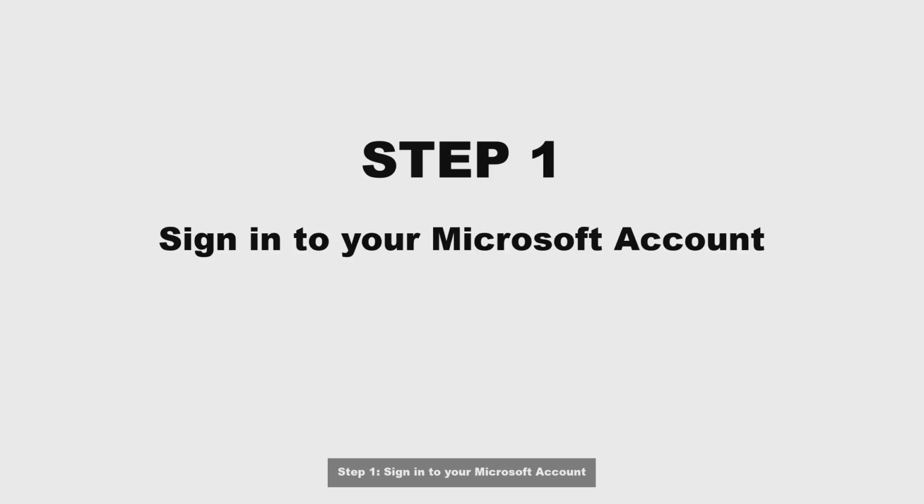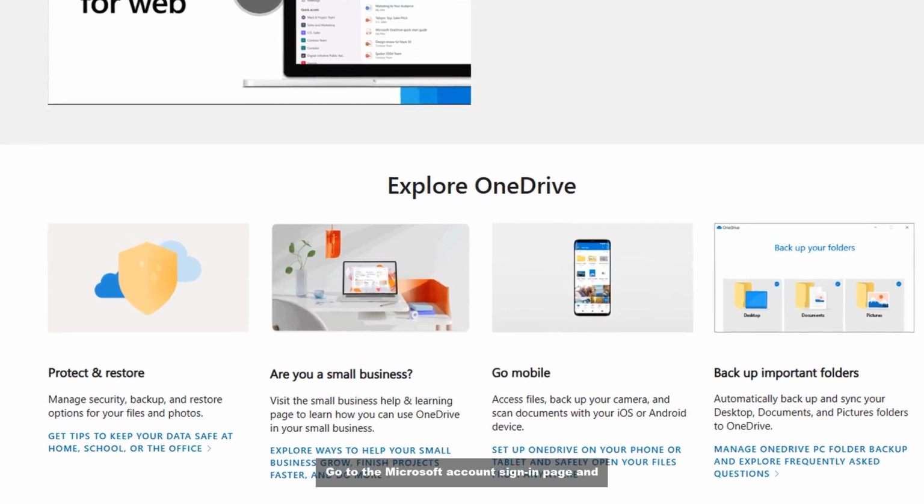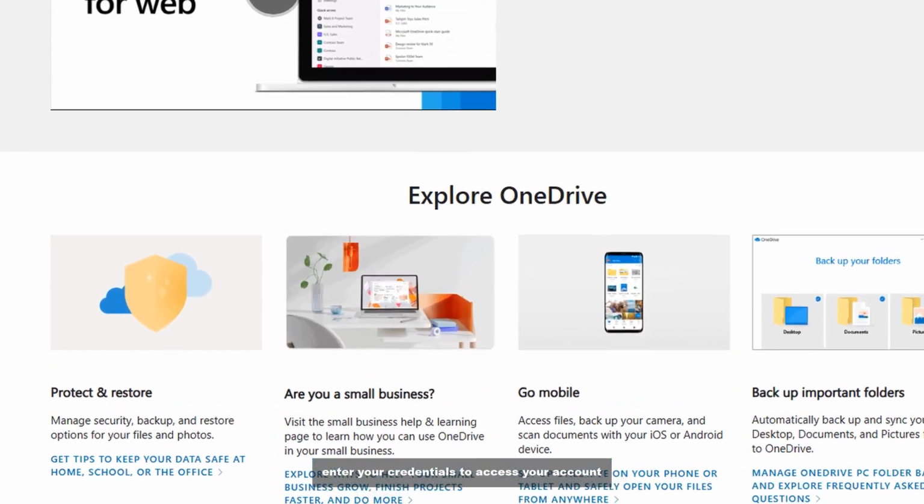Enabling two-factor authentication on OneDrive adds an extra layer of security to your account. Follow these steps to set it up. Step 1. Sign into your Microsoft account. Go to the Microsoft account sign-in page and enter your credentials to access your account settings.